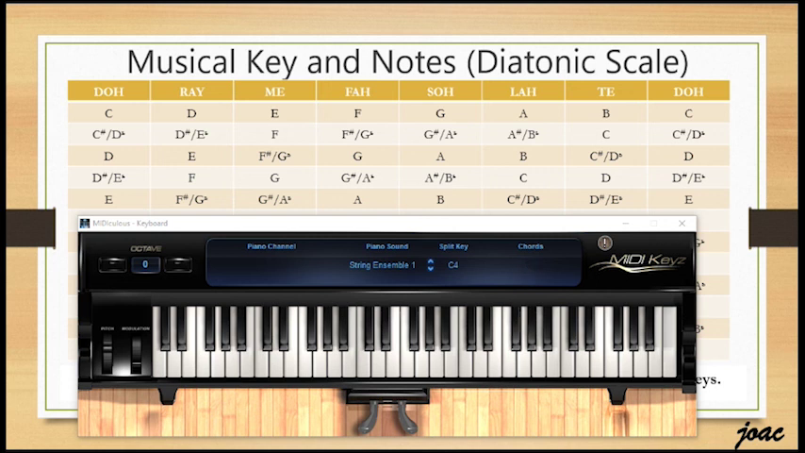Now, G and C, they are very, very close. The only thing that makes the difference is this single note. On C, your chromatic note, or diatonic scale rather, is on the white keys alone. But on G, you have one black key that spoils the show. So that's the only difference between G and C.